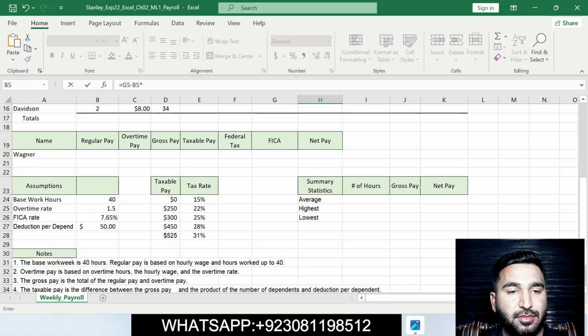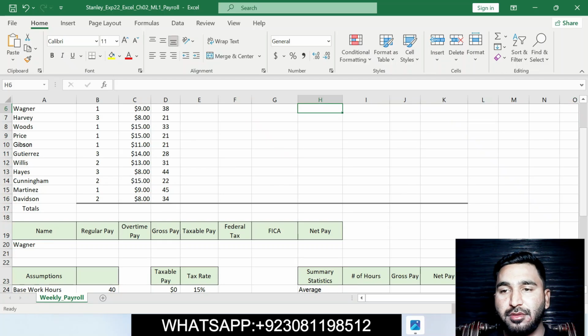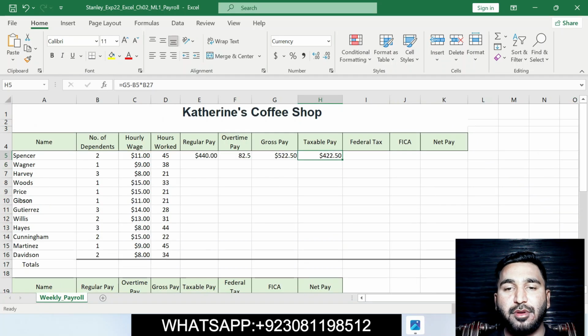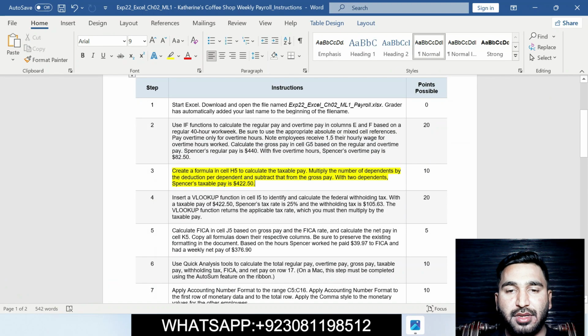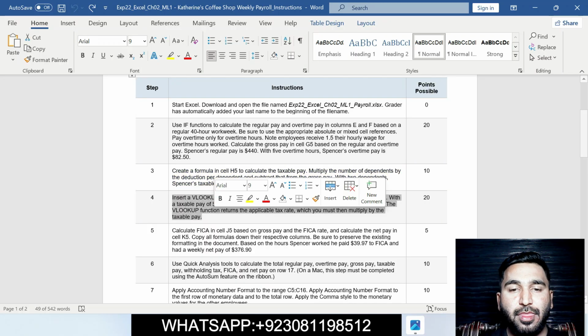Here is B27. Then press enter. It will show the taxable pay. Here you can see this, I have done taxable pay. I have found this taxable pay here. Now moving on to question number 4.